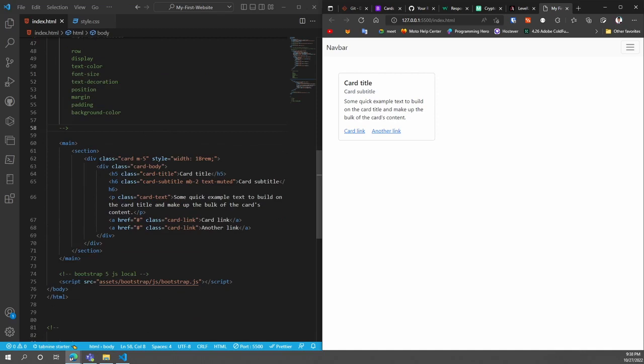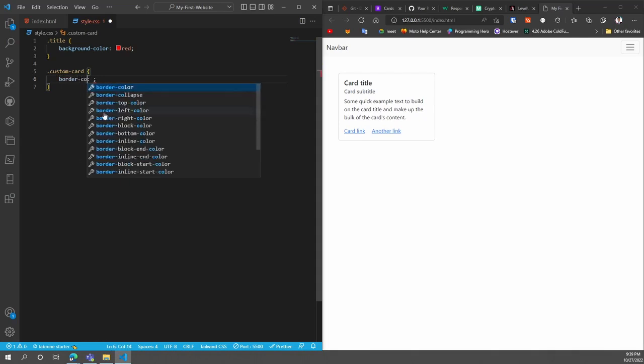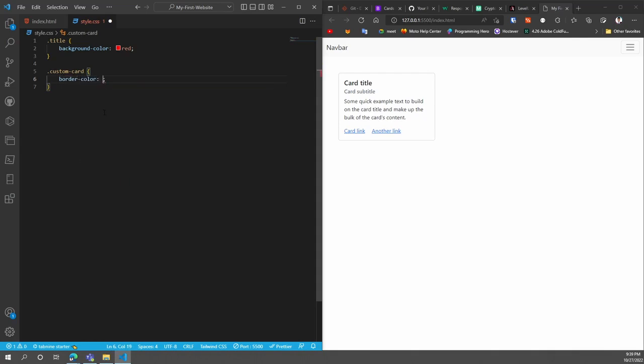Now what I will do is add a class named custom card. Then I will take this and put it here, and let me just format it real quick. I'm saying border color, adding a color. Border color, let's add 3366. I'm adding a hex. See, the border color instantly changed, but it might not work in your case.